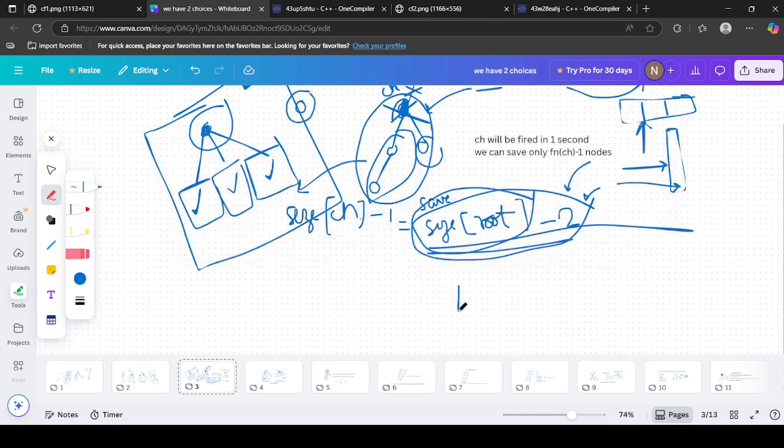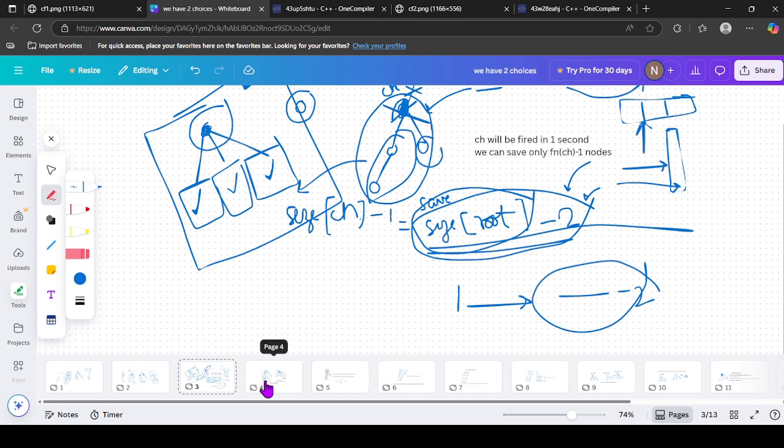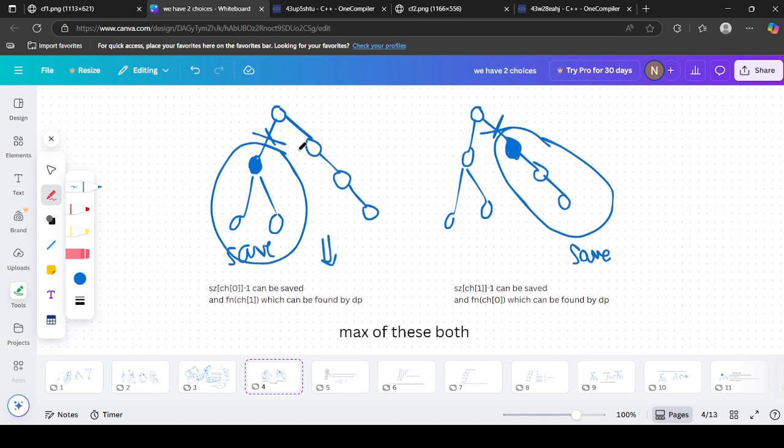So in this way, if the root has one child, we can simply return the size of the whole tree minus 2. But what if the size is 2? What if the root has 2 different children? And let's say in the first second we decided to remove this edge. So this one is infected. What are the nodes that we are able to save?